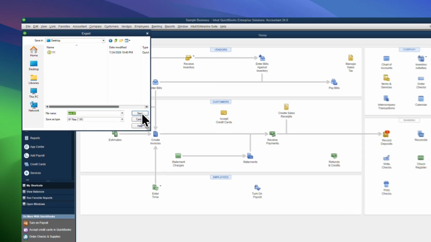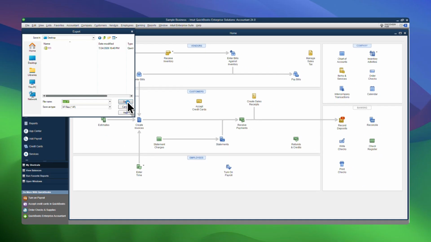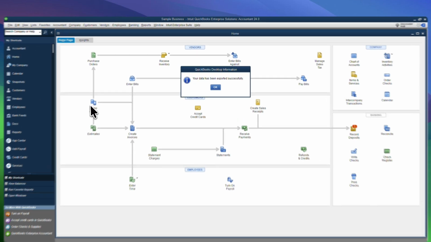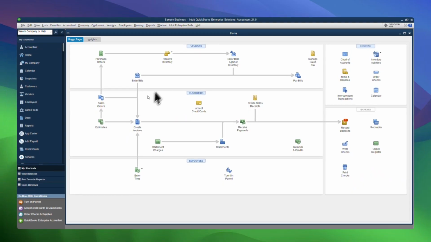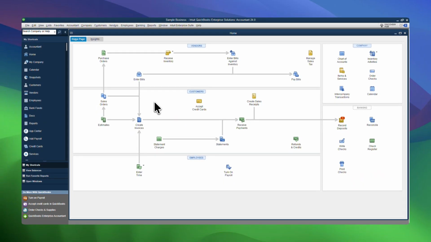Once your lists are selected and your save location is set, click Save. QuickBooks will then create the IIF file and store it in the location you selected, and that's it. You've successfully exported an IIF file from QuickBooks Desktop.